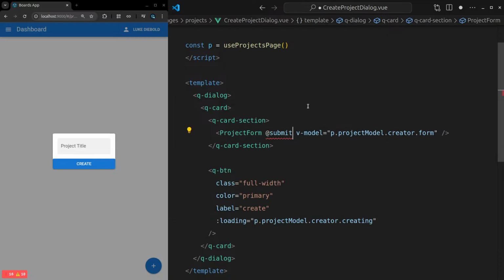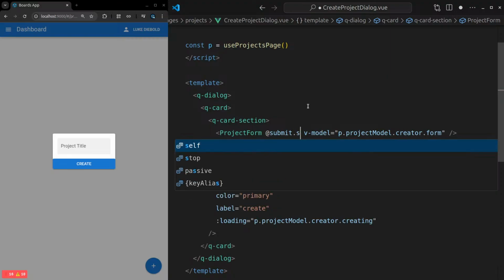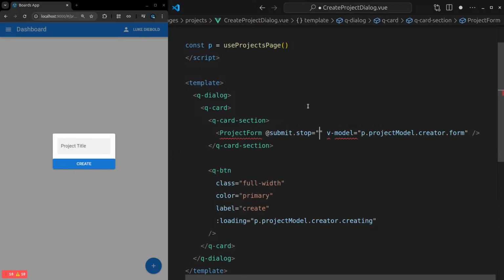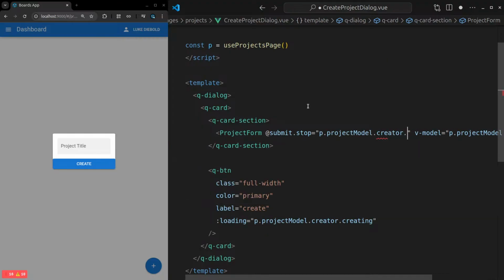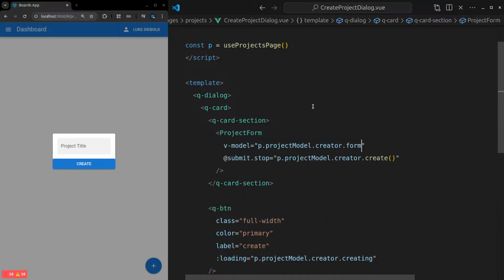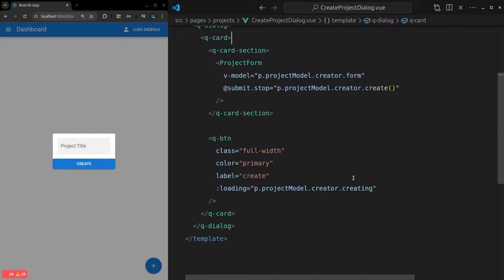Now this is something that I've sort of tweaked recently to create better usability in my apps. So submit dot, I believe it's stop, and then we can say p.projectModel.creator.create. So just go ahead and do the create.